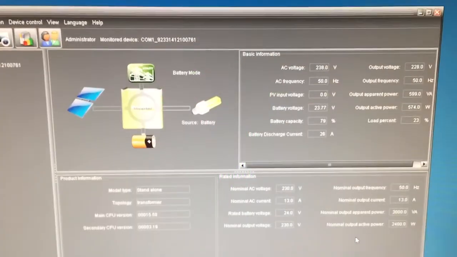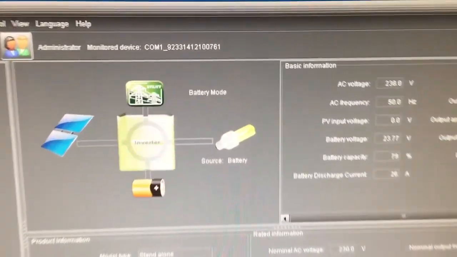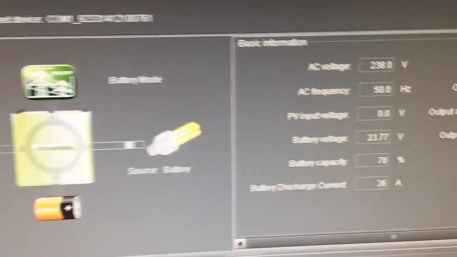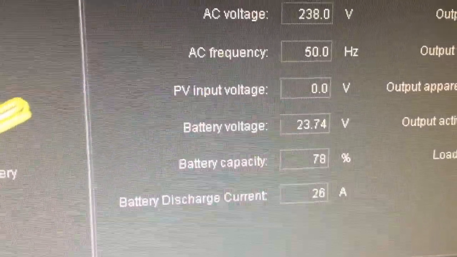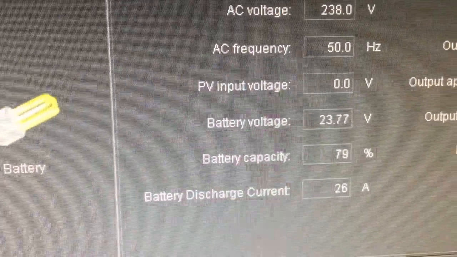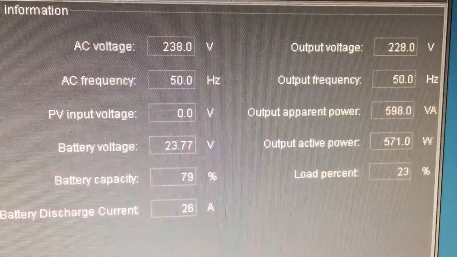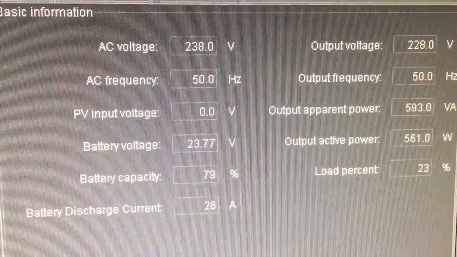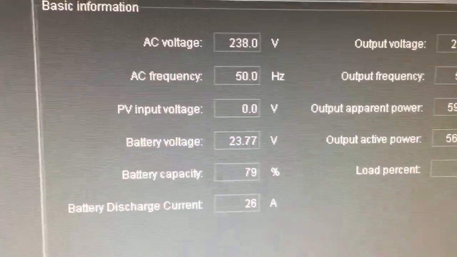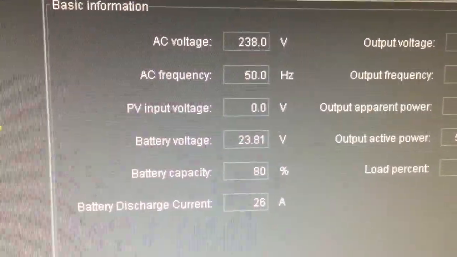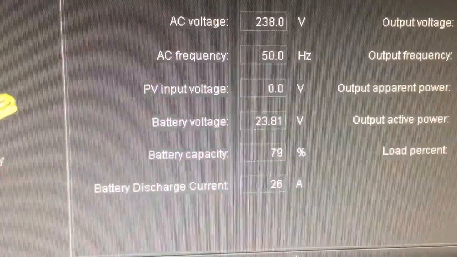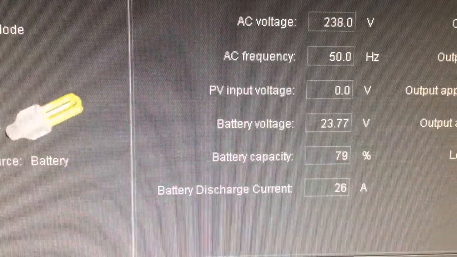Okay, so after about 15 minutes of messing around, it finally went back to battery mode. I'm sure it doesn't know what's going on. 23.47 volts on the battery. And it's about 7 o'clock at night. And I reckon it's 80% capacity. I'm sure there's something going weird.